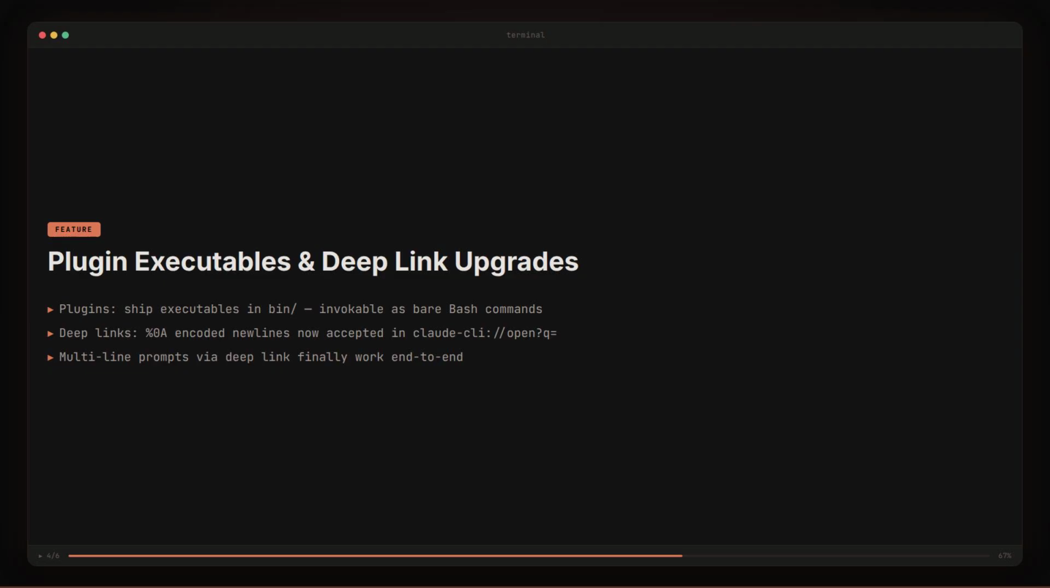And if you're using claude-code's deep link integration, multi-line prompts now work correctly inside claude-cli://open?q= URLs. Encoded newlines, that's %0A, are no longer rejected, so you can finally deep link into multi-step instructions.